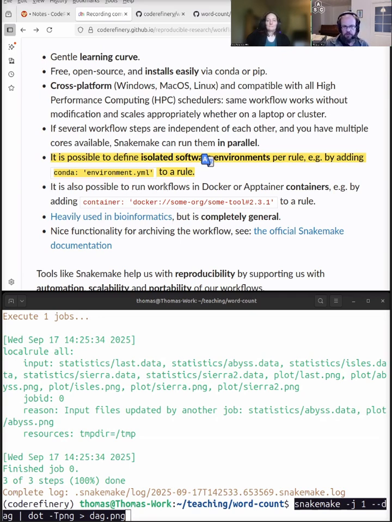It's also possible to directly use Docker or Singularity containers by indicating, okay, which container to use for a certain rule, and then this will be executed within this container.